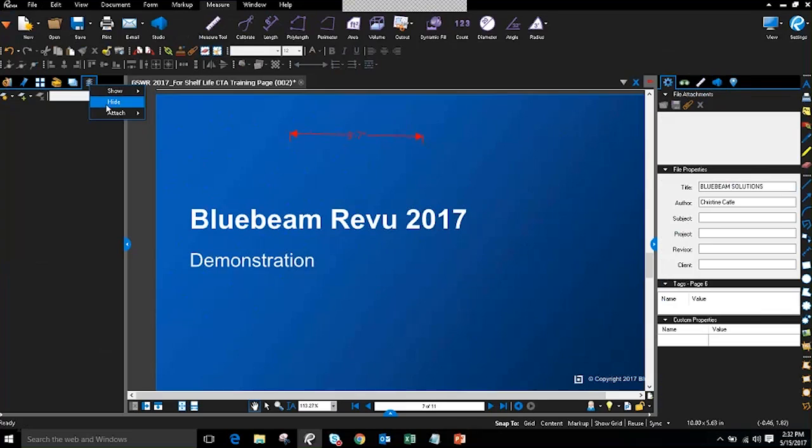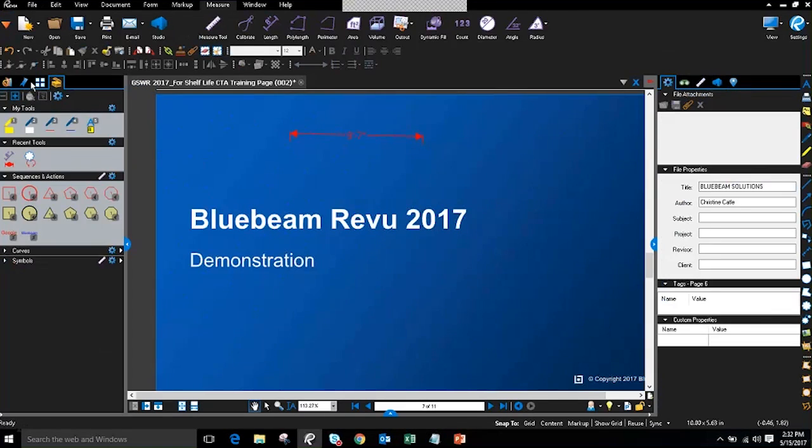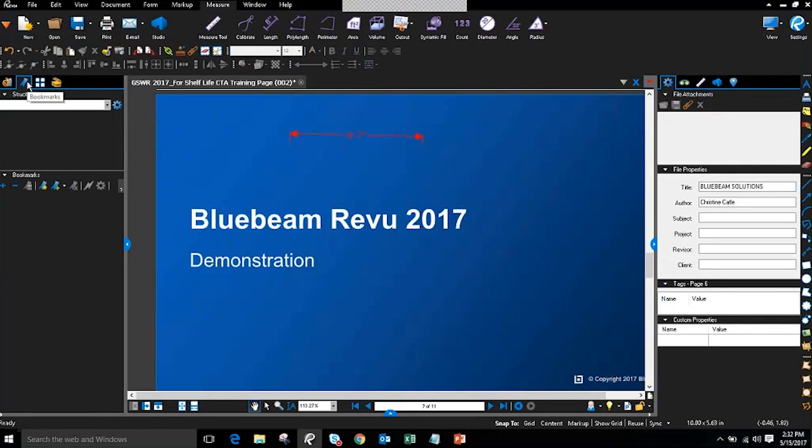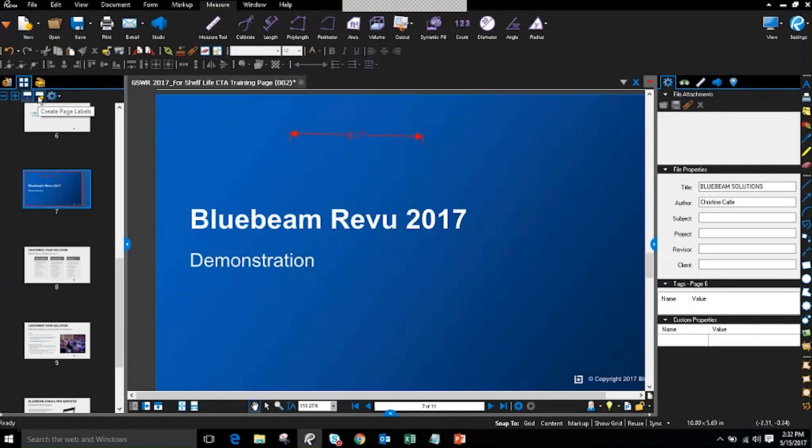And again, the idea here is that you want to be able to customize this to make it workable for you. So if you have some tools that you're never going to use, let's say you're not a fan of bookmarks, right-click and hide that bookmarks tab and get it out of the interface so it doesn't clutter up your space.